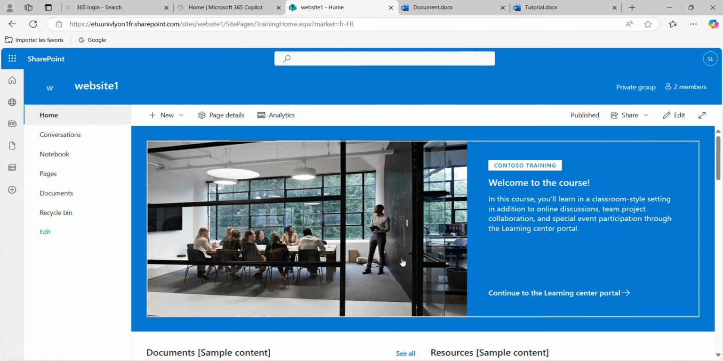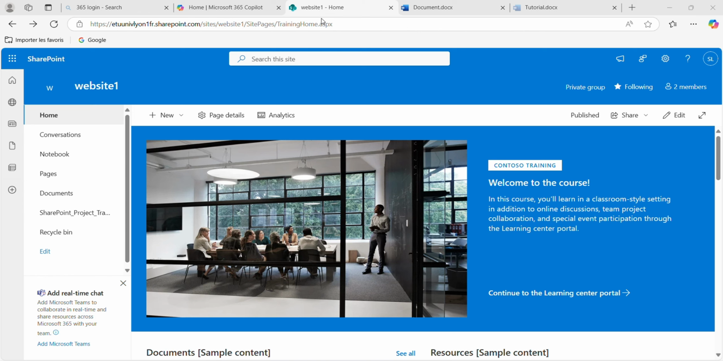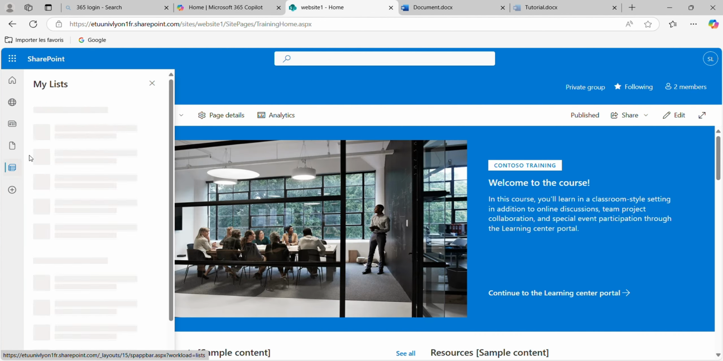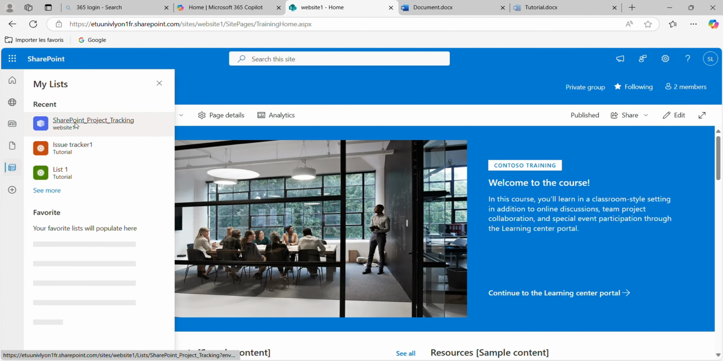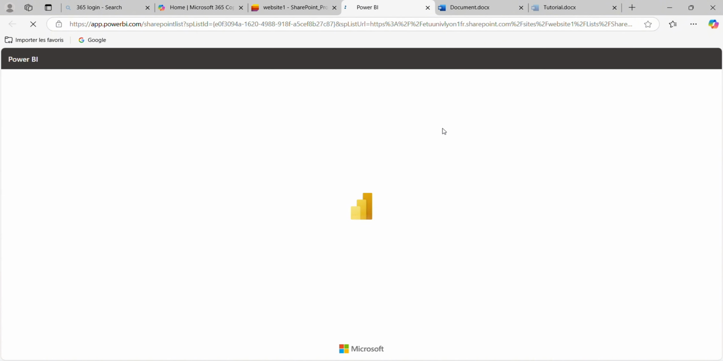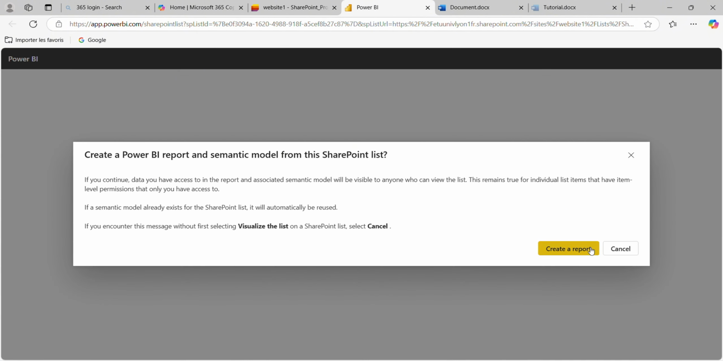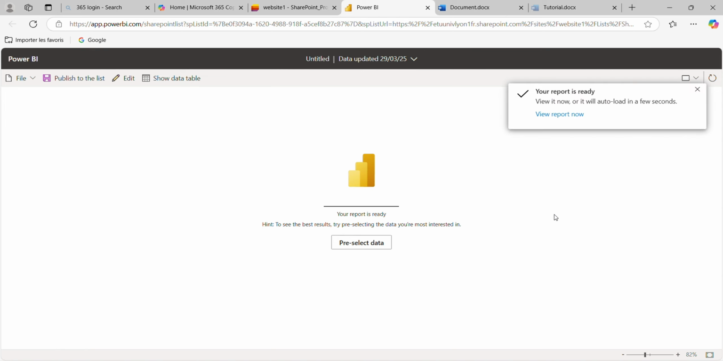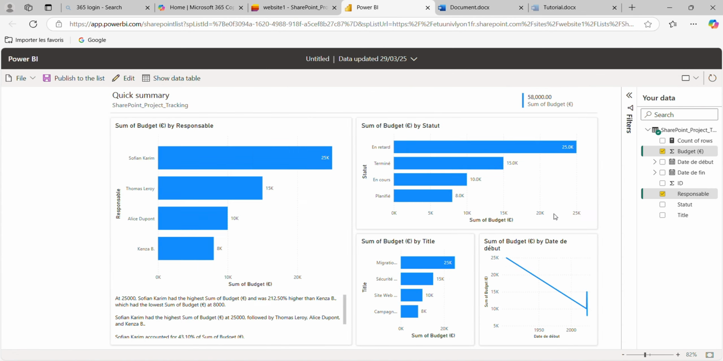Now let's talk about Power BI. If you're using SharePoint to track projects, sales, or other data, you can easily visualize that data in Power BI. Here's how. First, go to your SharePoint list and click on Integrate and then select Power BI. Power BI will automatically connect to your SharePoint data. From there, you can create charts, graphs, and reports. For example, you can create bar charts to track project status, pie charts to show budget distribution, or timelines for project deadlines.